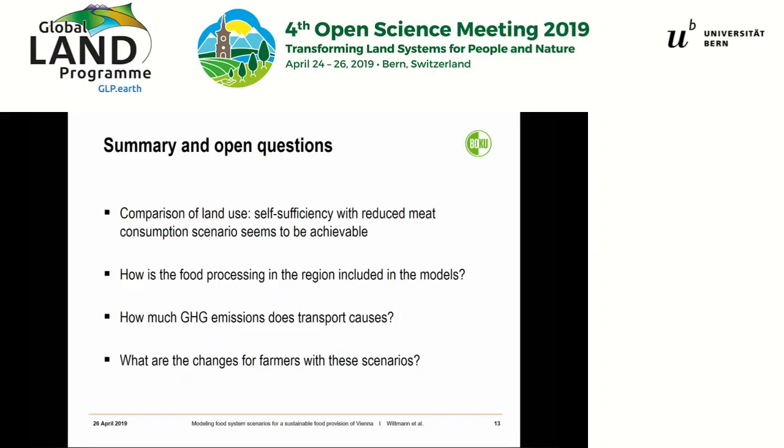And some open questions are how the food processing in the region can be included in the model, because the processing needs some infrastructure. And other questions are how much greenhouse gas emissions does transport cause, and what are the implications for the farmers if the conditions change?